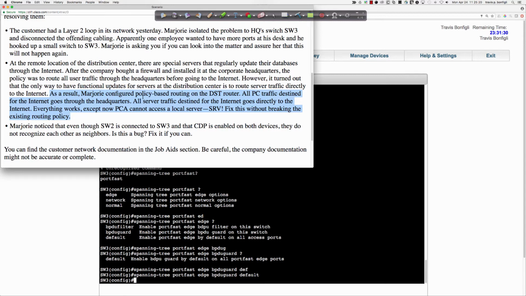We can also make another assumption. If we understand how policy-based routing works, there's going to be an ACL involved, because it's probably matching the destination IP address range. And there's a route map involved. There's also the IP policy command that's going to be involved. So my guess is we're dealing with something that's wrong there, so we're going to have to hunt down the policy-based routing. All PC traffic destined for the internet goes through the headquarters. All server traffic destined for the internet goes directly to the internet.